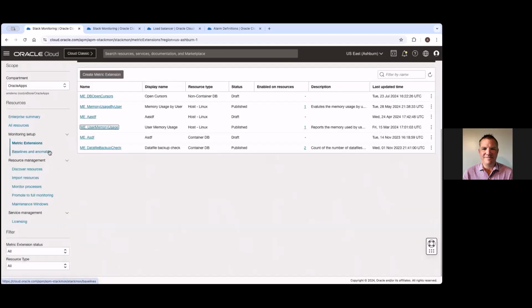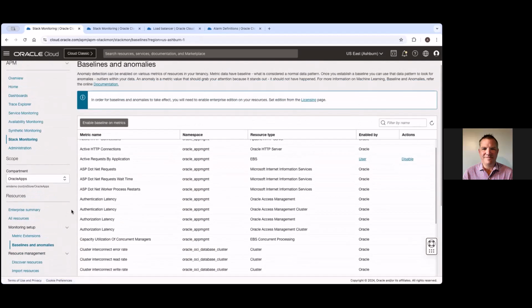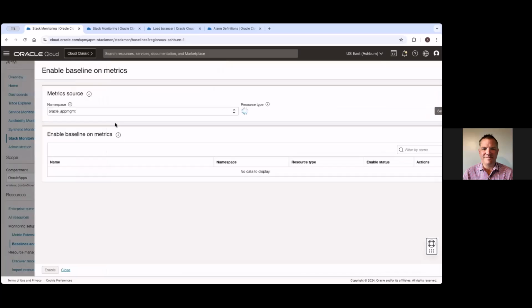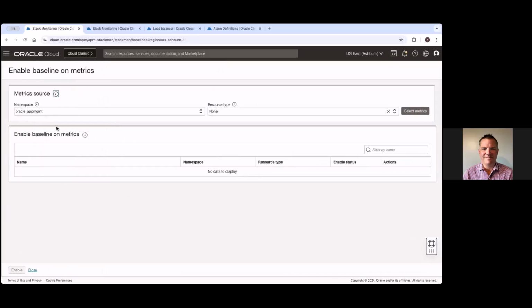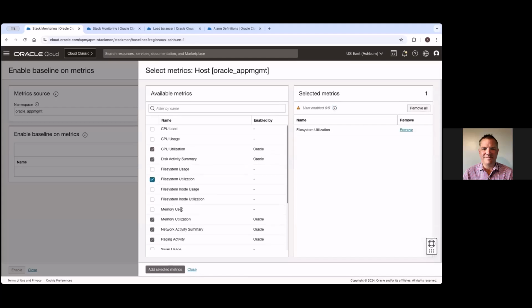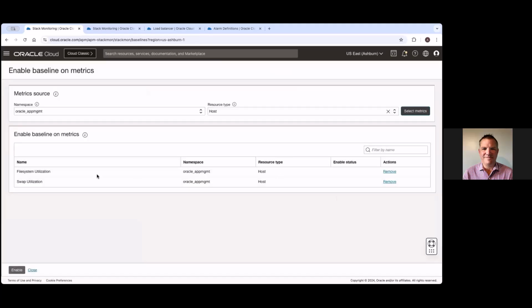Now, one last thing that I wanted to talk about before I let you go is baselines. We talked about baselines today, and by default, out of the box, we'll give you a number of metrics that have baselines enabled. But what if those aren't the ones that you're interested in? What if there are other ones you're looking for? You can come in and say, for my hosts, I currently have these defined by Oracle, but maybe I want file system utilization and swap utilization. I can add those two additional metrics.